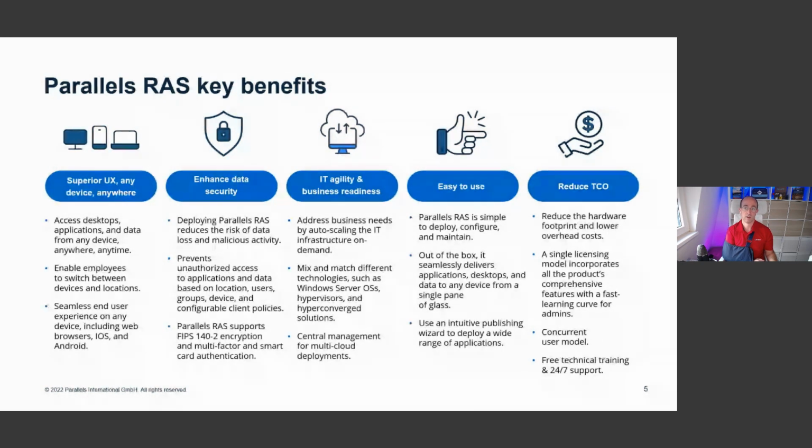cloud solutions. So we have a lot of options to lower the footprint of the disk, for example, but also improve using image optimization and based on our continuous user model, which is just a single user with all of the features in this slide and much more, including free training and free 24/7 support.